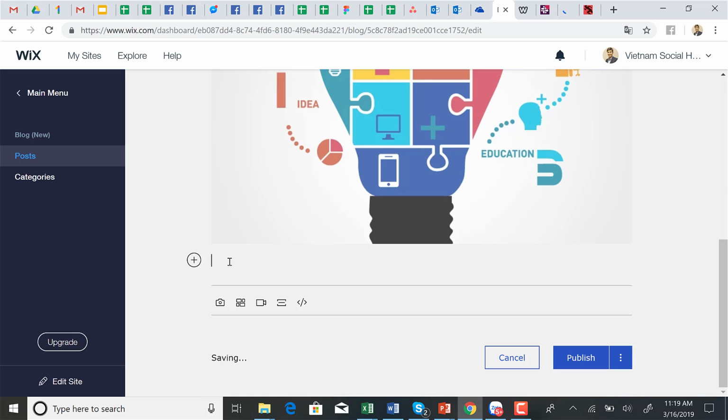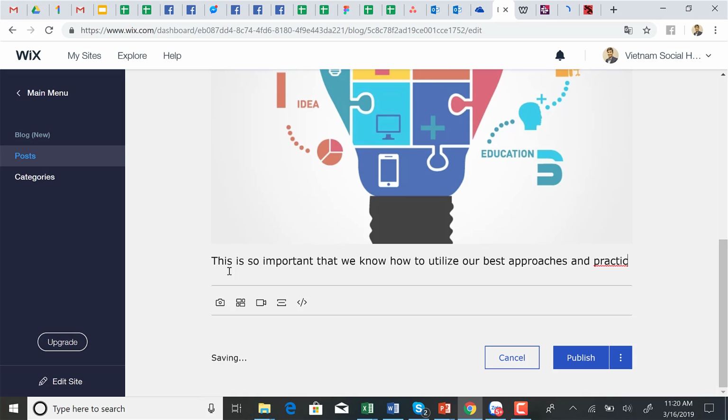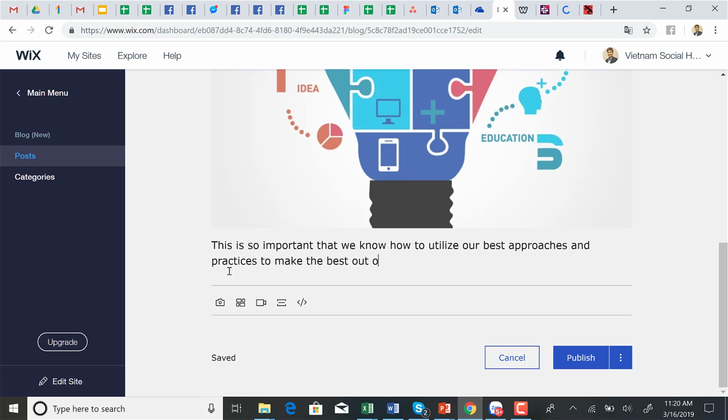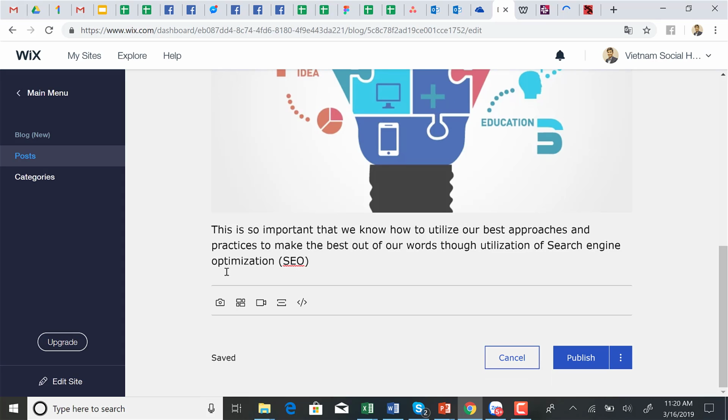And now you start to type about your article. This is so important that we know how to utilize. Just type. Utilize our best approaches and practices to make the best out of our words through utilization of search engine optimization, SEO, blah blah blah. You write all those things. All right, so just an example.